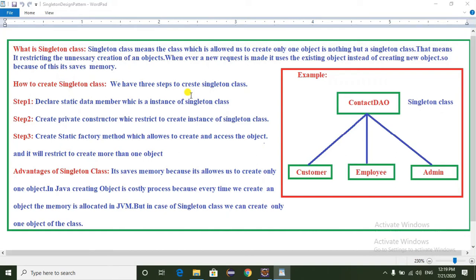Everyone, today I am going to explain what is a singleton class in Java, how to create a singleton class, and what are the advantages of a singleton class.